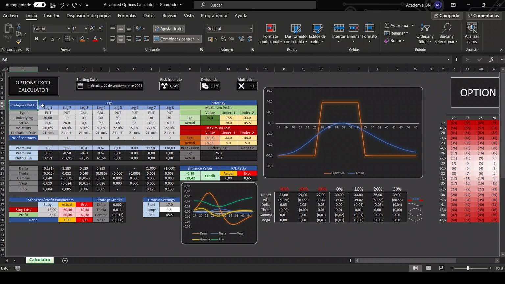Then you need to take a look at the strategies set up. You will be able to create up to 8 customized legs for any of your options strategies. If you are just using 2 legs, you can eliminate the rest to have a clear view. Another option is leaving the number of contracts at 0.